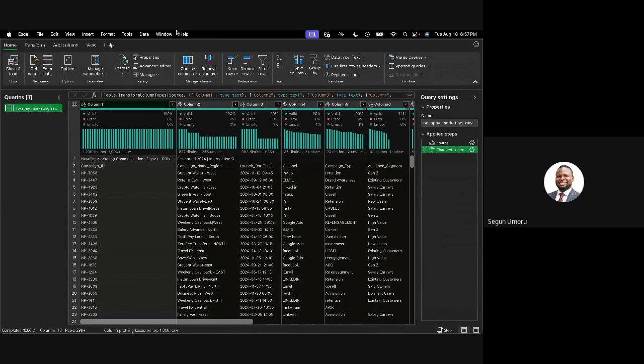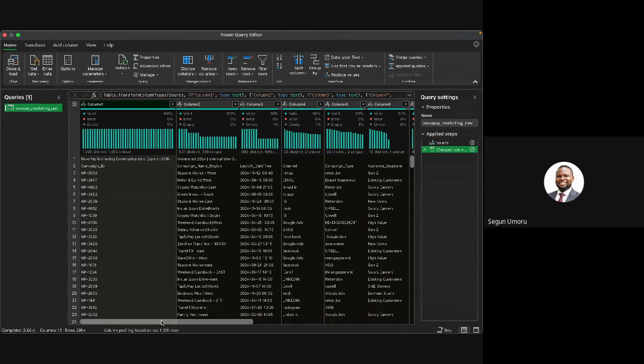So the first thing here: if you are seeing 100%, it doesn't mean the data is clean and validated. Don't let that deceive you. You have to look at the data. Now if you look down, can you see something like column profiling based on top 1,000 rows?